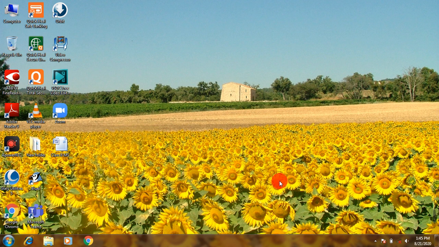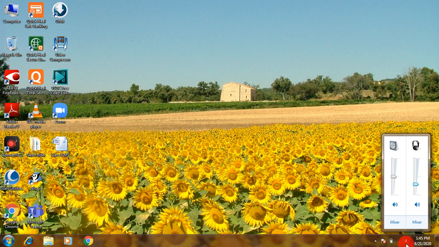Now I'm going to show you how to increase or decrease volume of your computer. To do so, here you can find this volume button in this taskbar notification area, and here you can see the slider which we can move up and down to increase or decrease the volume.